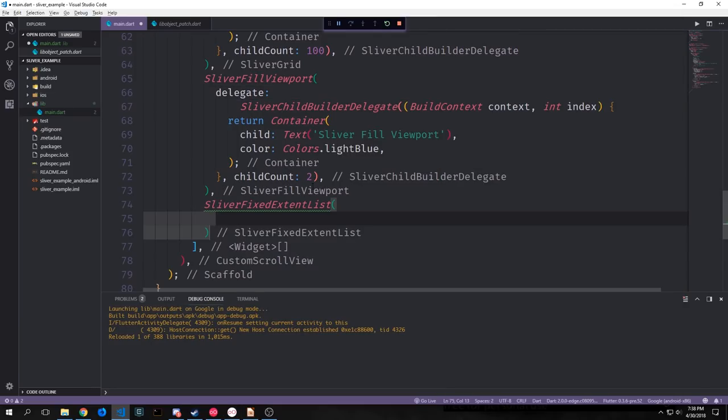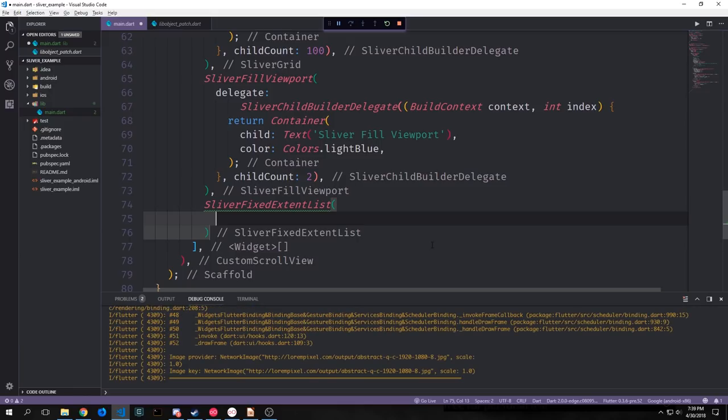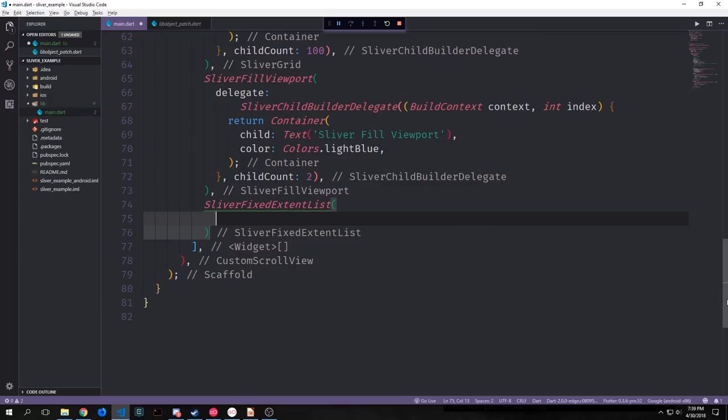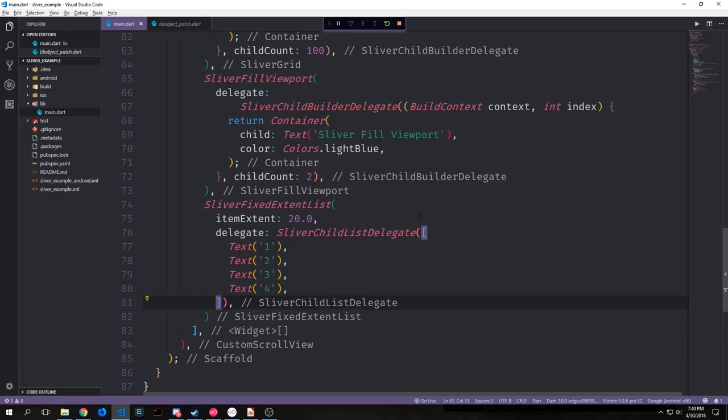Now let's look at another Sliver widget. This one's called a fixed extent list. This is sort of like the list view that we built yesterday, which bases its box children off of an extent that we define and puts them in a linear list. For this Sliver widget, we can give it a delegate. We're going to give it a delegate called a Sliver Child List Delegate rather than the Builder Delegate, which will programmatically generate the children. And this will allow us to define a list of widgets which we can then insert into this Sliver Fixed Extent List.